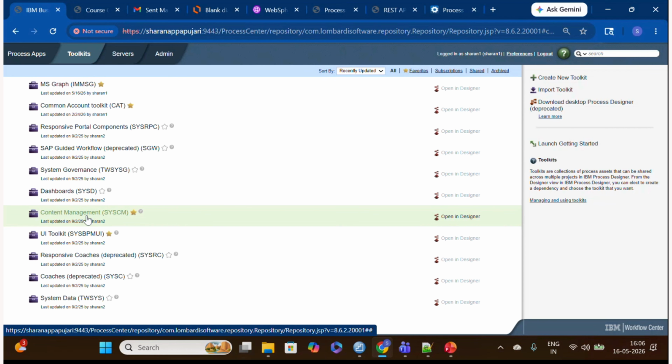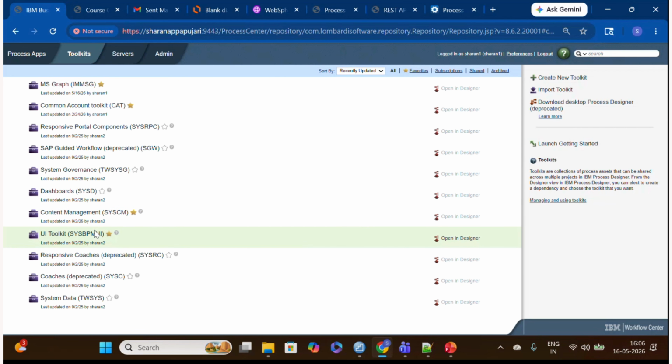You're understanding, right? It is already developed and given. The food is already prepared and given to you, so you only need to know how to eat it. That's all. Content management toolkit is used for document related work. For example, if you want to store a file in the document FileNet, you can use the content management toolkit which IBM has provided. You are not going to alter anything. You won't be opening this in the designer and changing anything. You should just know how to use those options.